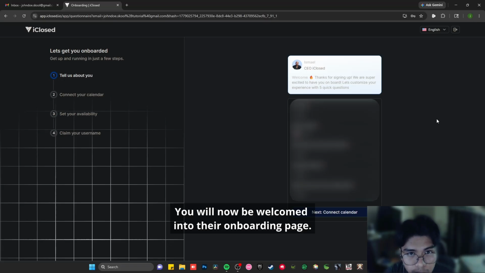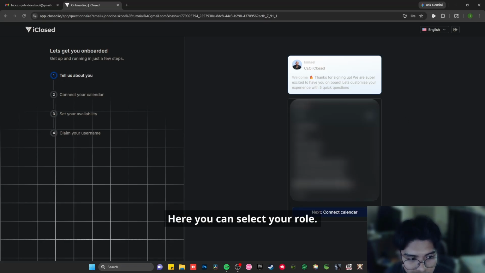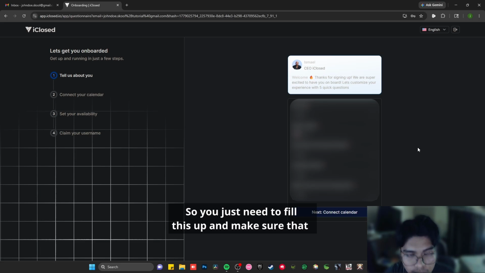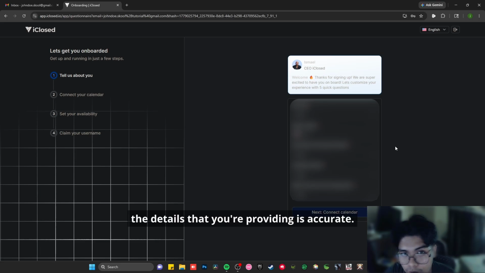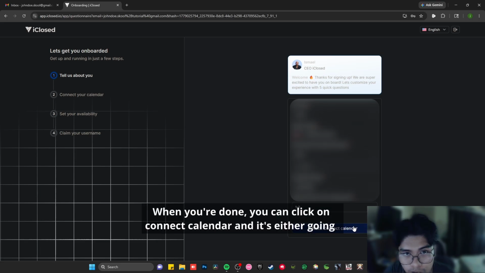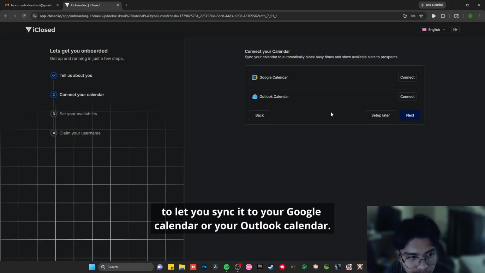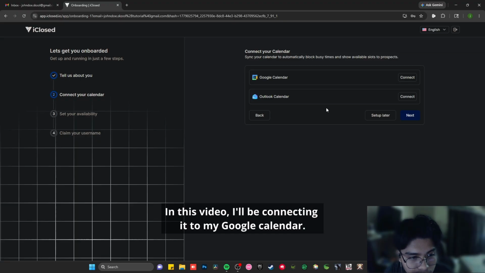You will now be welcomed into their onboarding page. Here, you can select your role, put in your phone number, and fill out a couple of details that is related to your iClosed account. So you just need to fill this up and make sure that the details that you're providing is accurate. When you're done, you can click on Connect Calendar, and it's either going to let you sync it to your Google Calendar or your Outlook calendar. In this video, I'll be connecting it to my Google Calendar.